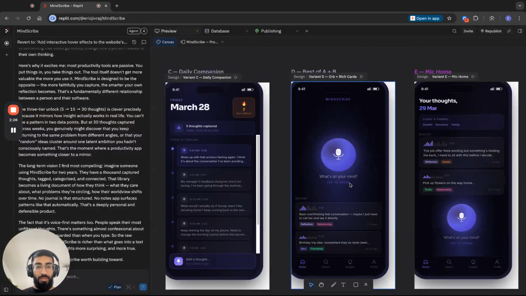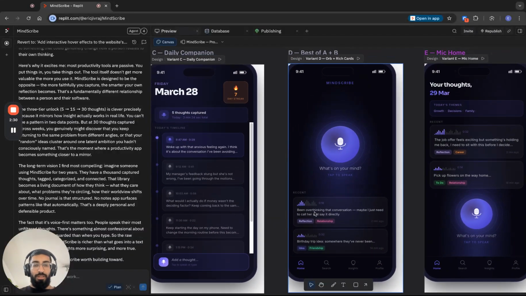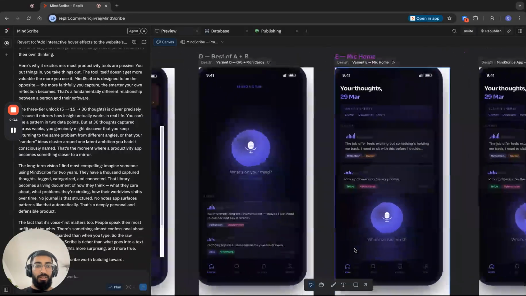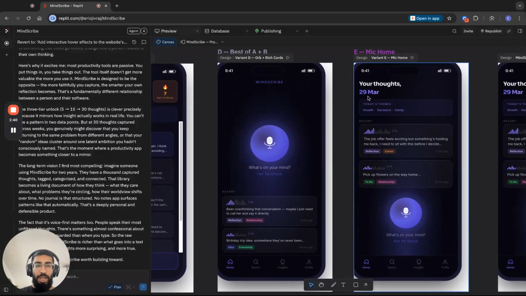So as you can see, got a tap to record button, and then you've got the recent thoughts in a more beautifully displayed card, and then you have the same variation just with a different layout. So instead of the tap to record button being at the top, it's at the bottom.